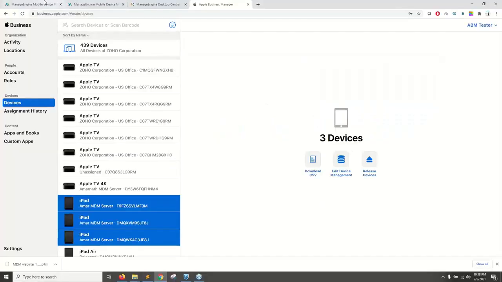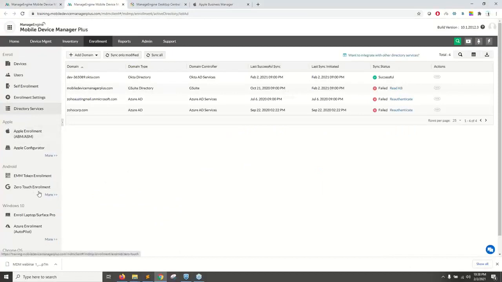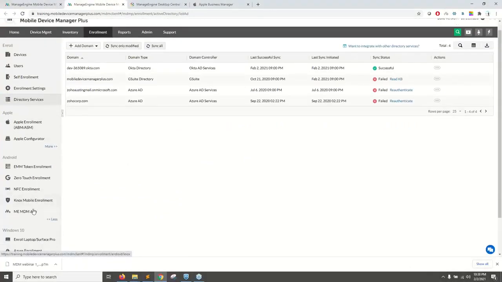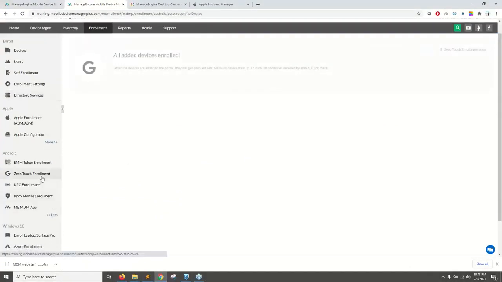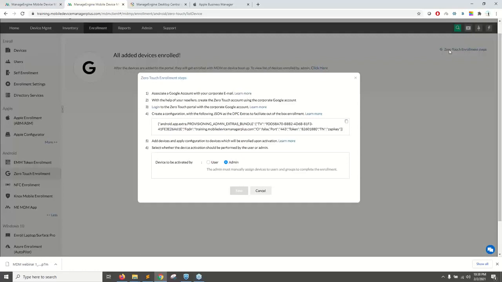And now let me show you for Android. I have the zero touch enrollment method. You can again go to the enrollment tab. There are other methods available as well, but zero touch enrollment is similar to Apple enrollment, where using the Google zero touch portal, you can assign the device serial number to the appropriate MDM profile.